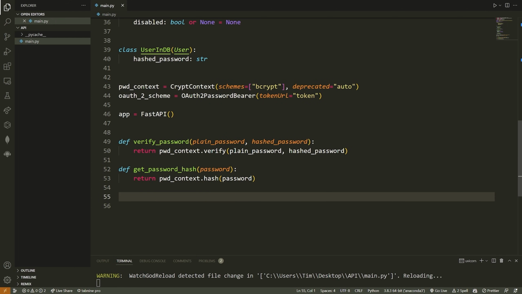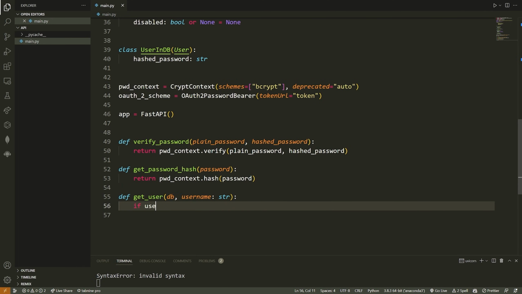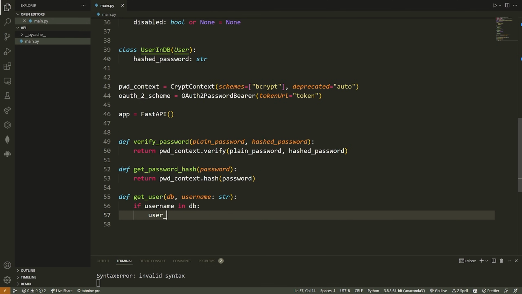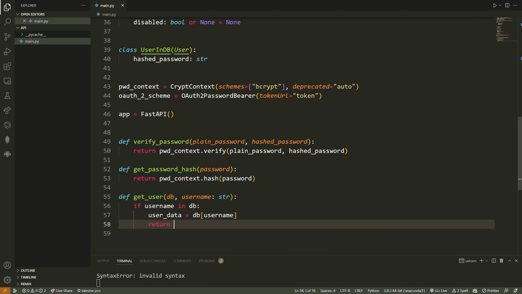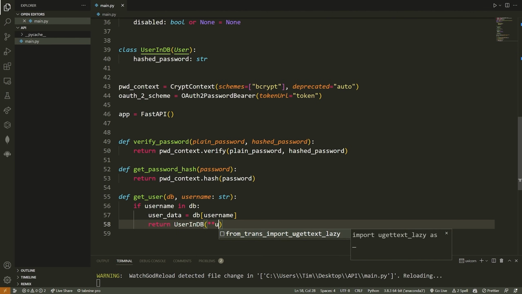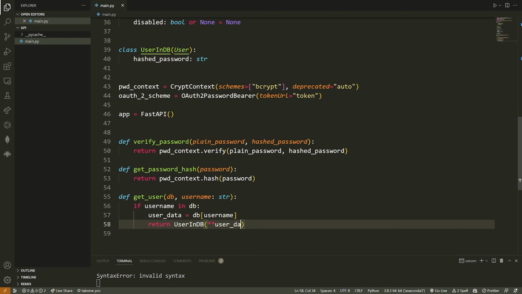Okay, next we're going to write a function that grabs a user for us from our database. So we're going to say get_user. We're going to say db, username. We can specify this is going to be a string. And then we can say if the username is in the database, then the user_data is equal to db at username. And then we can return the UserInDB. And then what we're going to do is go asterisk, asterisk, and then user_data.